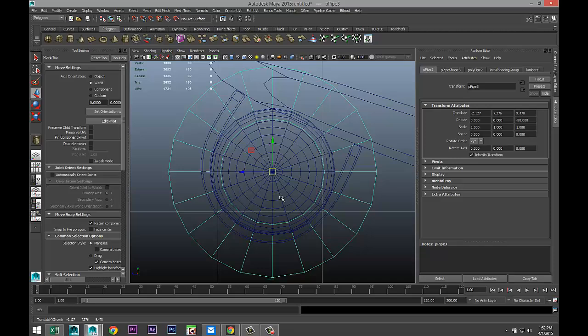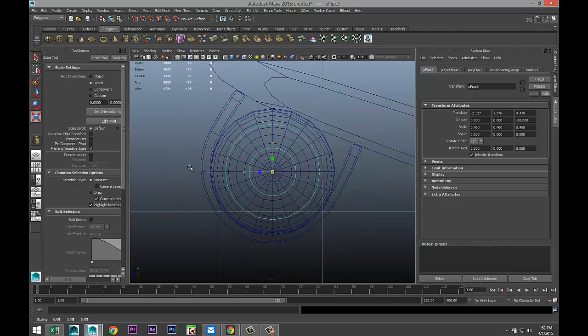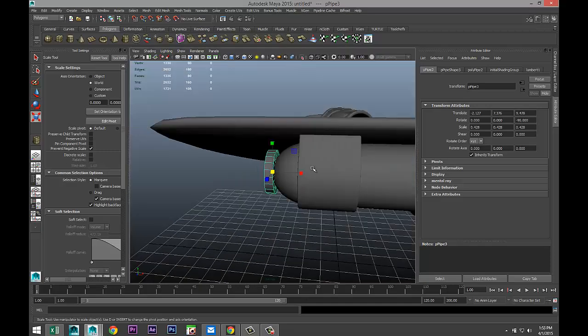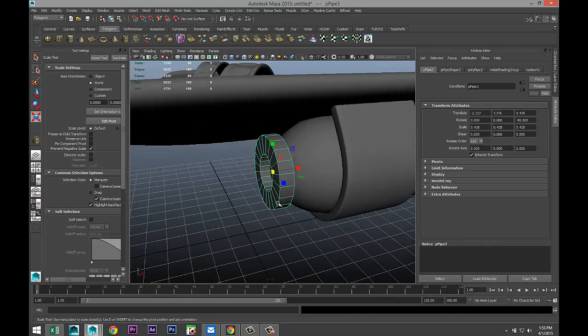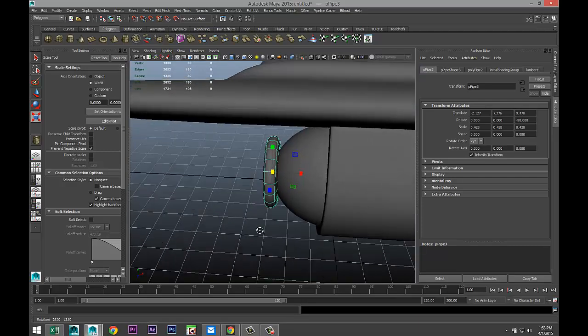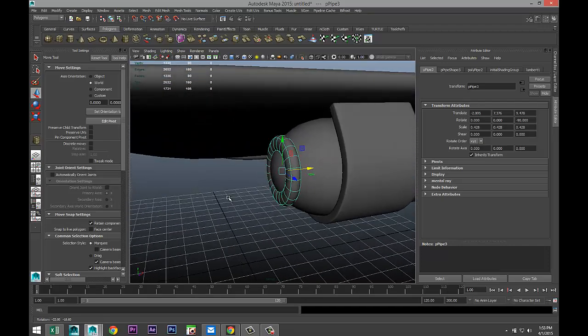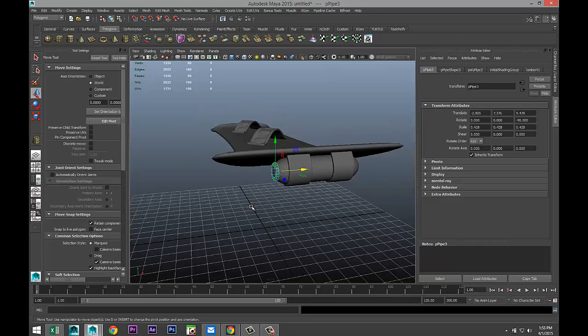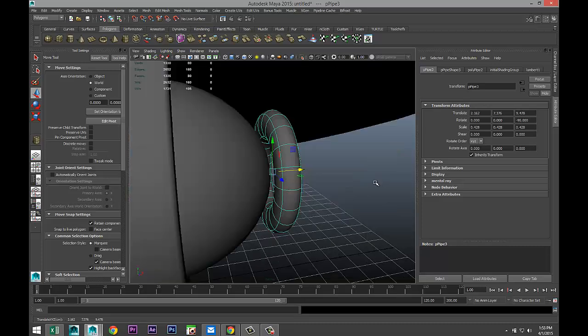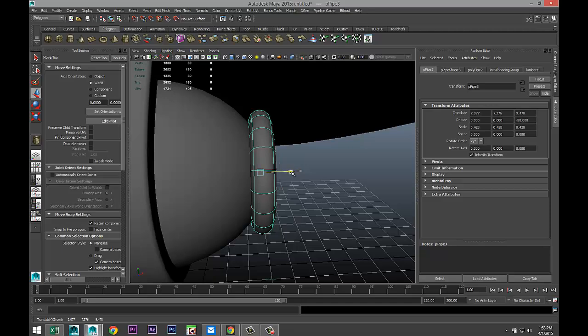Hit F to zoom in. We're going to hit R. We're going to scale that down to about there. F to zoom in. All right. Let's see if we smooth that out, what that looks like. Okay. We're going to hit W. We're going to bring that in to about there. And actually, we'll start at this end. We'll do one at this end first. Let's bring that in to about there. All right.